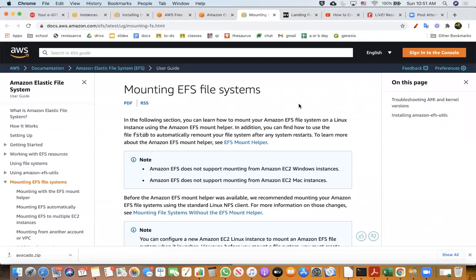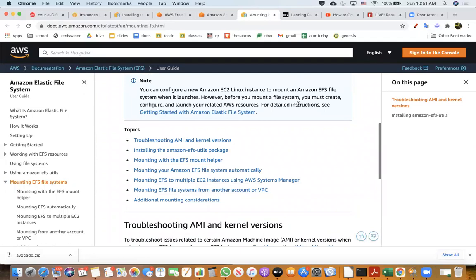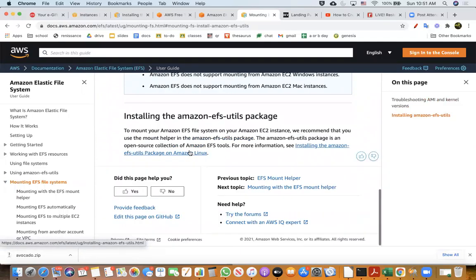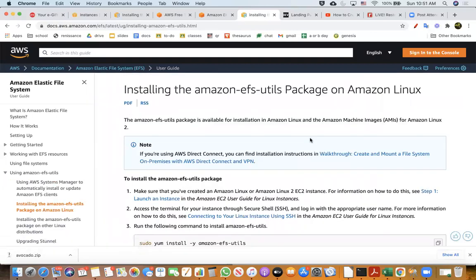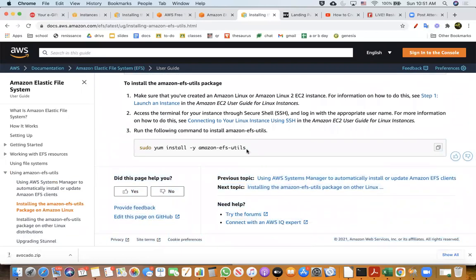So first thing, for mounting an EFS file system, we need to install what they call the Amazon EFS utils package. So how do we do that? We need to run this particular command in each of the servers. So I'm going to run this command.